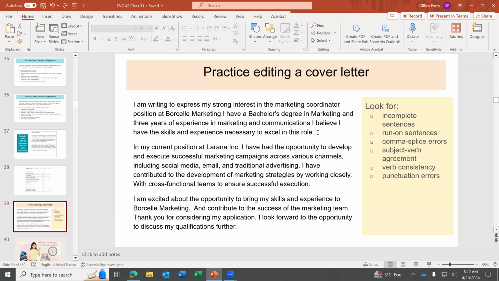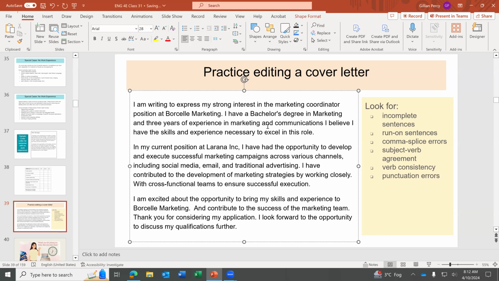One key, remember, every sentence has to have a subject. In the first sentence, I is the subject. That would be a big hint. When I'm seeing I again, I've probably started a new sentence. So I am writing to express my strong interest in the marketing coordinator position at Borcel Marketing, period. I have a bachelor's degree in marketing and 3 years of experience in marketing and communication. There's another I there, so I'm going to stop here, period. I believe I have the skills and experience necessary to excel in this role.